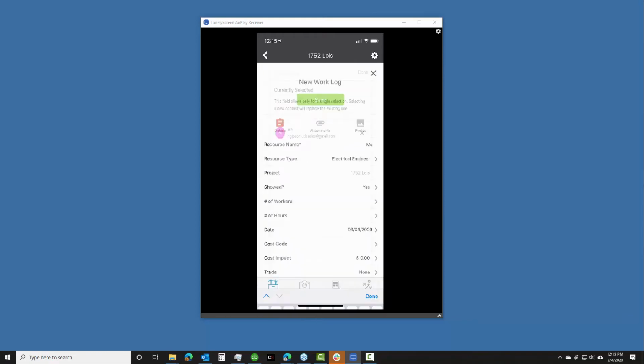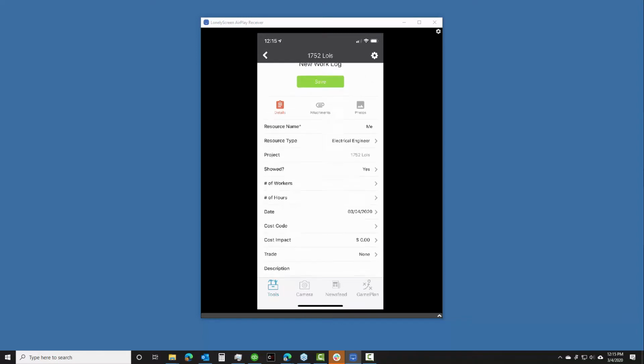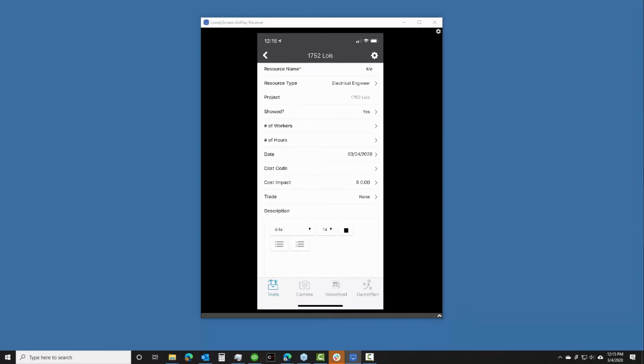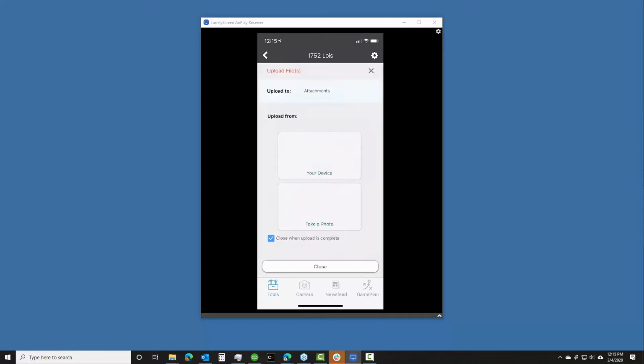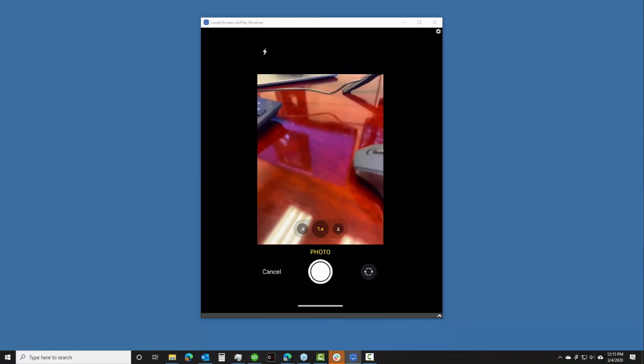Once you've set up the resource name, all you have to do is tap on the photos icon to switch over into photo edition mode. And again, just like creating a new log, all you need to do is tap the plus icon, where you can either upload pictures you've already taken, or take a photo on the spot. Very, very straightforward process. You can add more than one picture to a daily log.